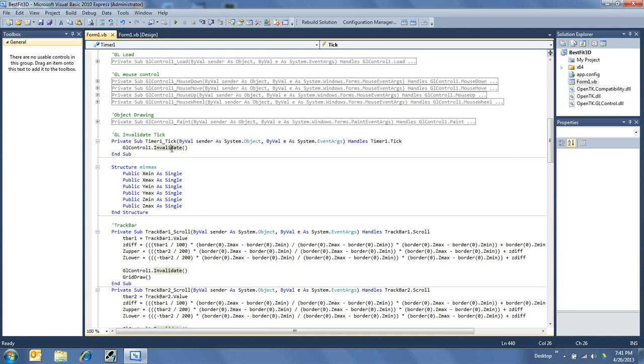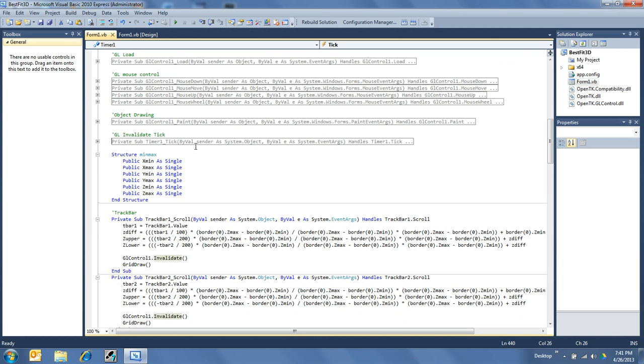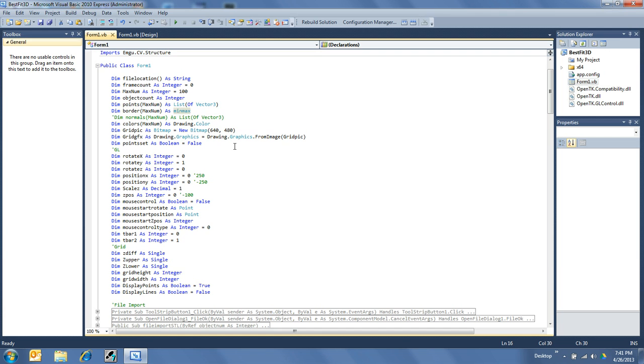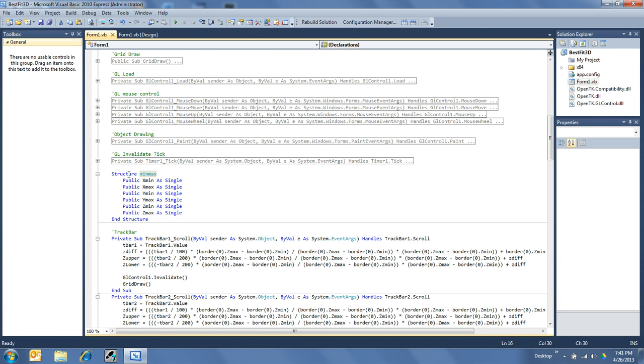On every timer tick, invalidate the control. It just kind of keeps it refreshing and moving about. Here's something I don't really do too often. It's a structure, so I can say like min-max. So I have a border here. If I define border as a min-max, then I have to have somewhere in my program a structure telling me what min-max is. And so a min-max is something that has an x-min, x-max, y-min, y-max, z-min, z-max. And so then when I call a border, I know it has a property of z-max, and it is a single. And a single is a floating point, I'm pretty sure. Let me just make sure. Yeah, floating point.